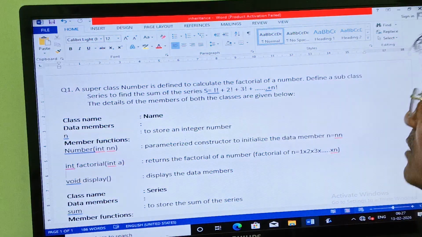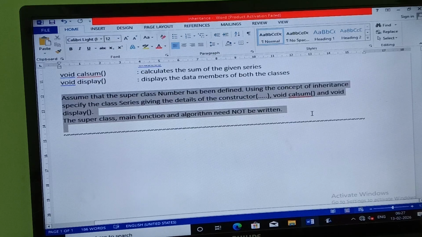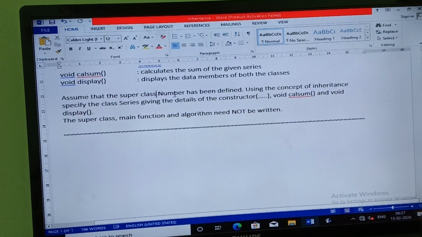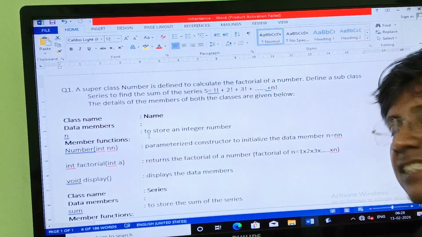You see the instruction will be given like this, at the bottom of the program. Assume that the superclass, the superclass name is Number, has been defined. Using the concept of inheritance, specify the class Series giving details of the constructor and void calSum. The superclass, main function and algorithm are not to be written. So this instruction will be given in ISC examinations.